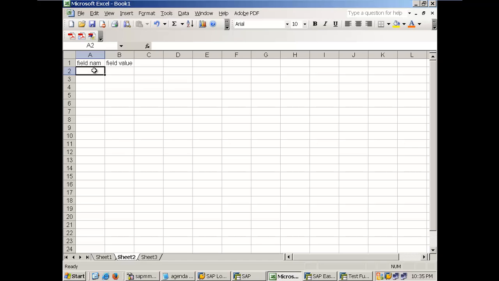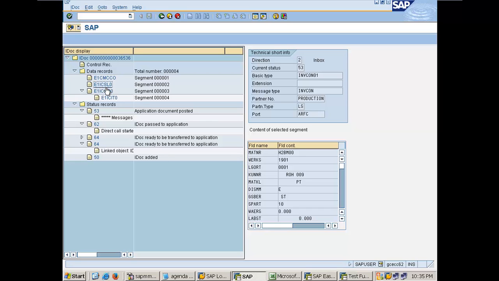So in an inbound IDOC, we receive an IDOC which will have the data in the form of segments. We are going to read each and every segment, then take the field name and field value from it, and insert this in an internal table. And once it becomes an internal table, don't you think it's going to be a very normal task? It's going to be passed to a BAPI or some function module which will do the task.